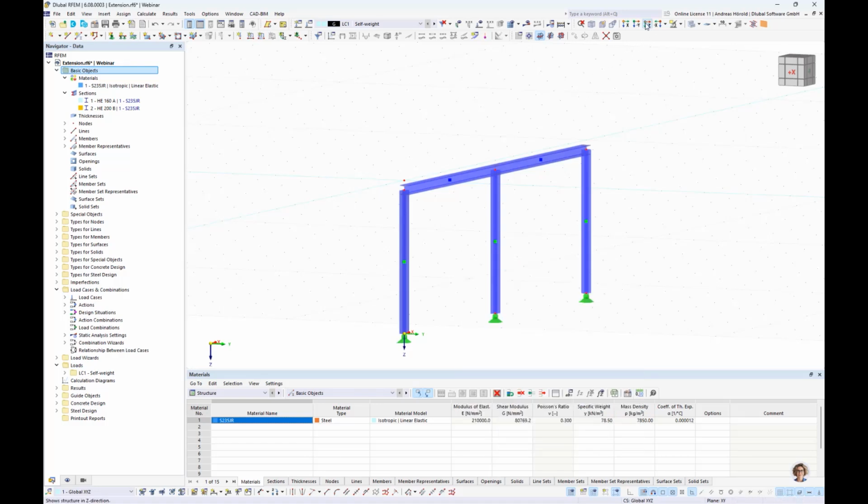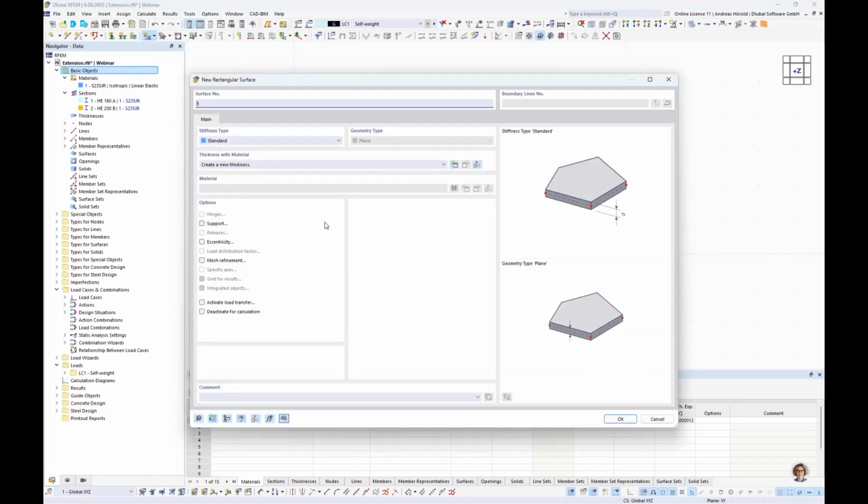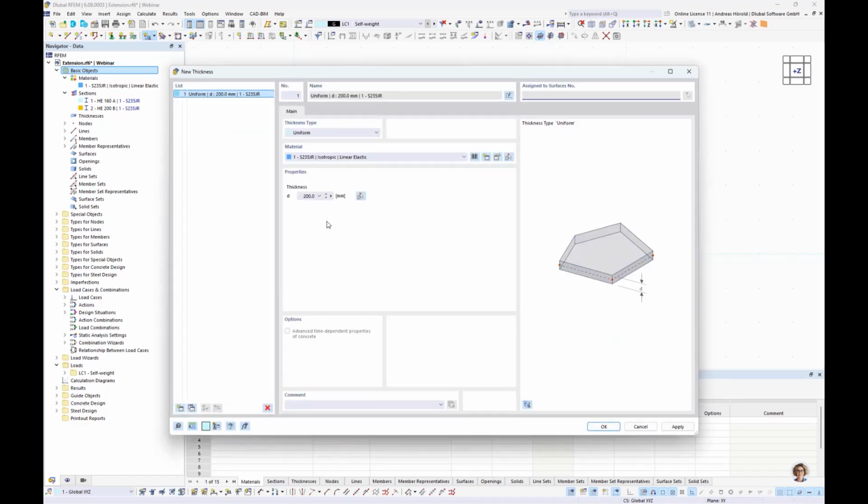I view in Z direction, and now I enter the concrete slab at the top left. Stiffness type, standard, and I have to create a new thickness. The thickness should be 200. We can easily calculate: the horizontal beam is 200 high, and the slab or the plate is 200 high. That's why I copied the node 200 millimeters.